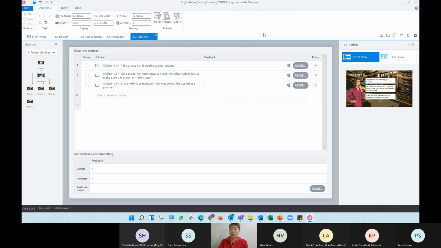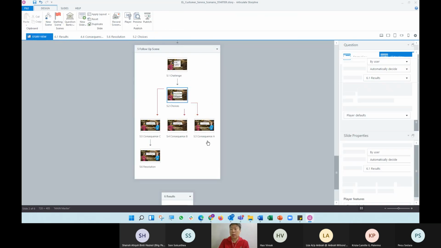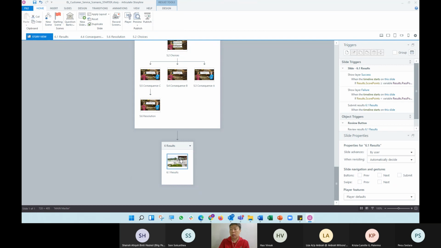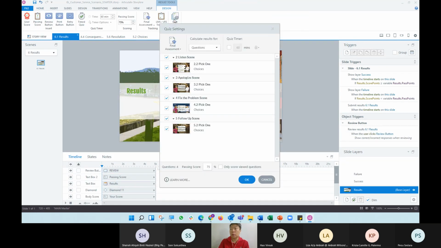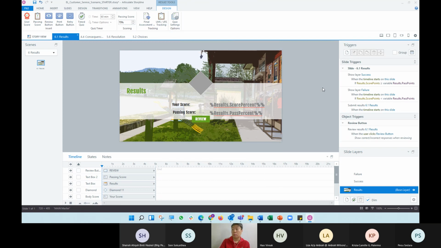So now, after you have done the follow-up, check under the result slides. Under the result slide, go to Design, under quiz settings. You need to check all this in order to track the scoring itself. Then you preview as an entire project. You double check with the storyboard itself whether the options actually come out correctly, and the consequences.